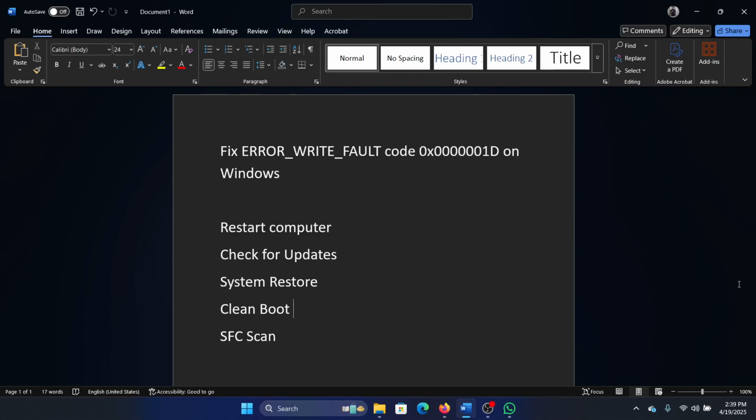Hey friends, if you encounter the error write fault with the error code 0x0000001D on your Windows computer, then please watch this video. I will guide you through the resolutions.